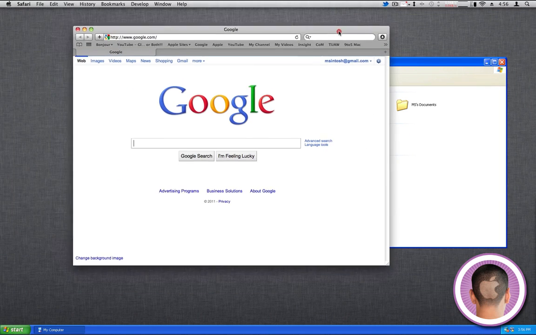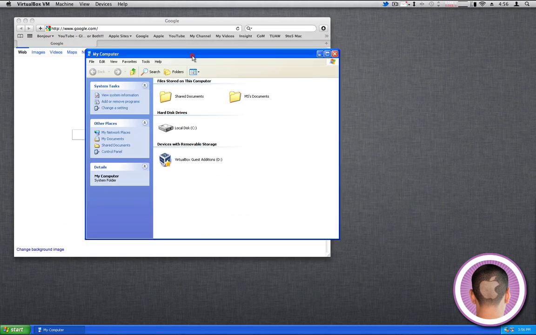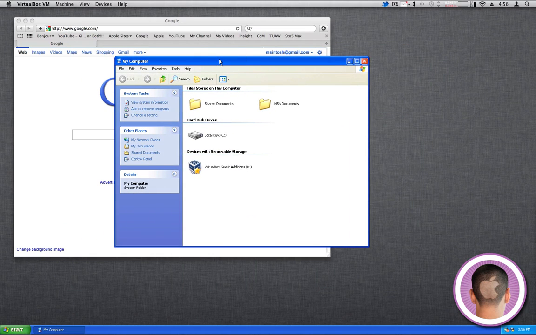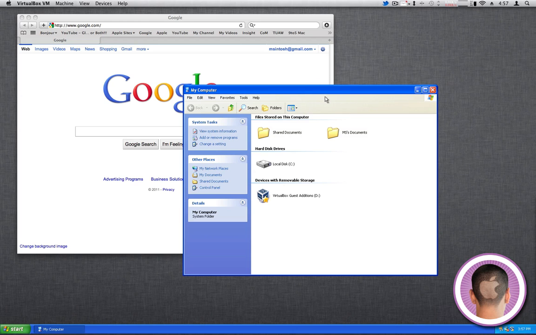So you can see here I can run Mac OS X and Windows XP side by side right in the same thing, and I don't have to be switching back and forth between different operating systems, booting in between them like you would with Boot Camp, or even switching back and forth between programs like Parallels or VMware, which cost money. So you can see this is a very seamless experience and it works very well.